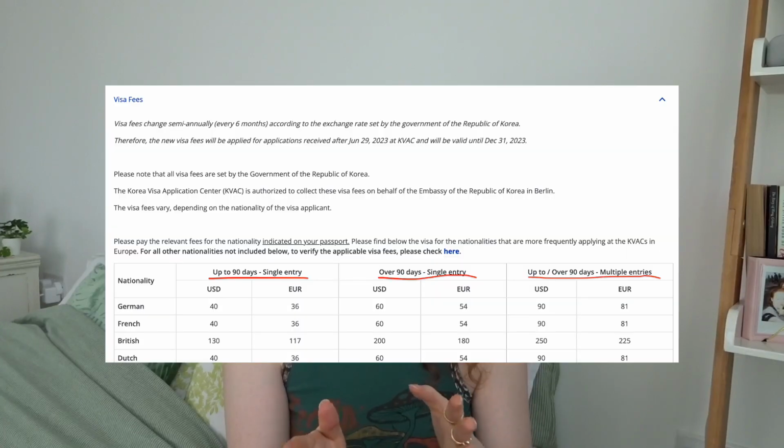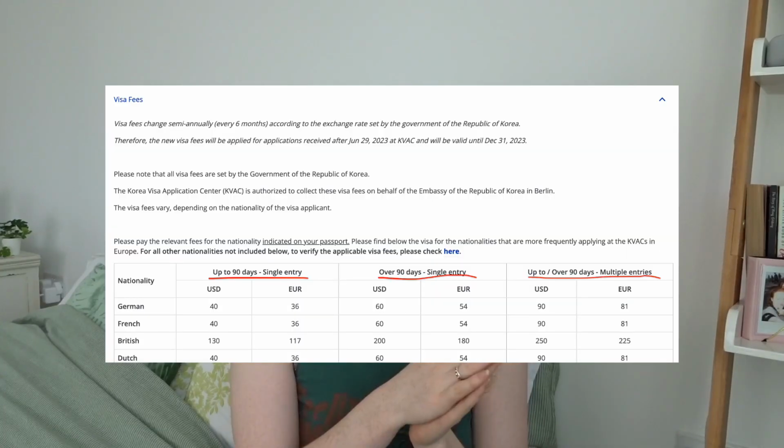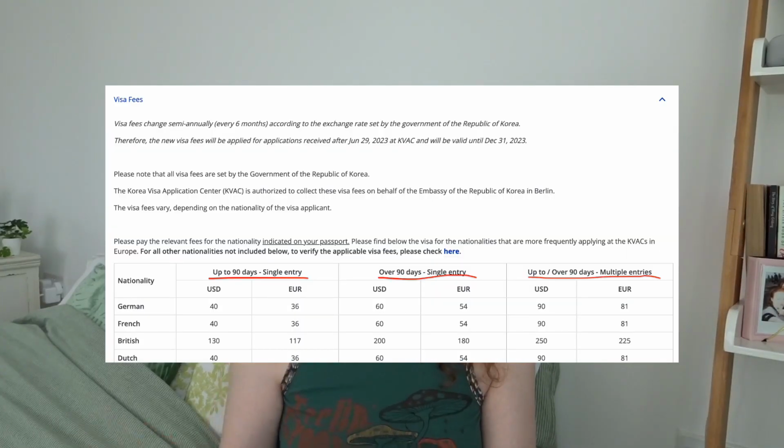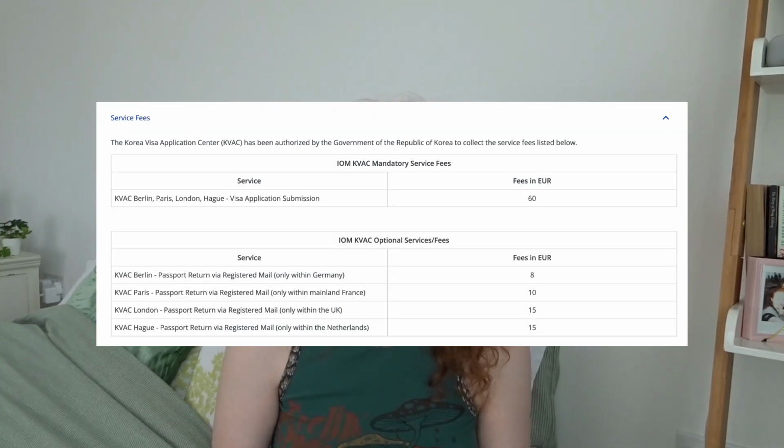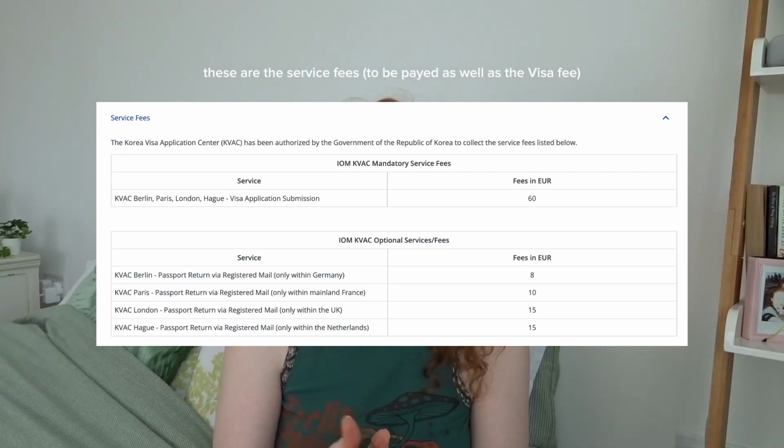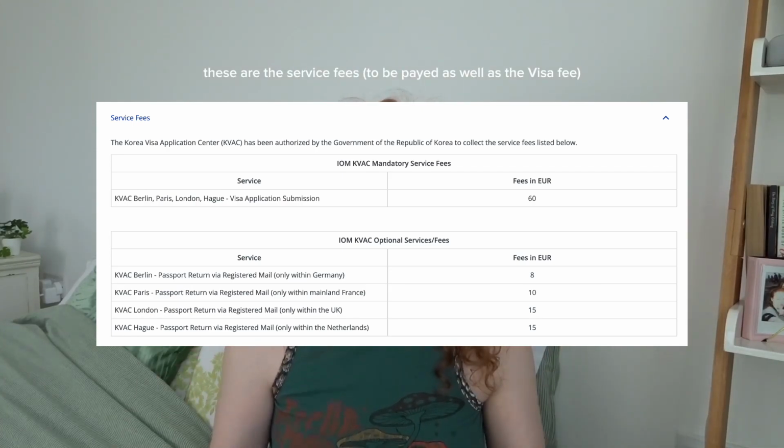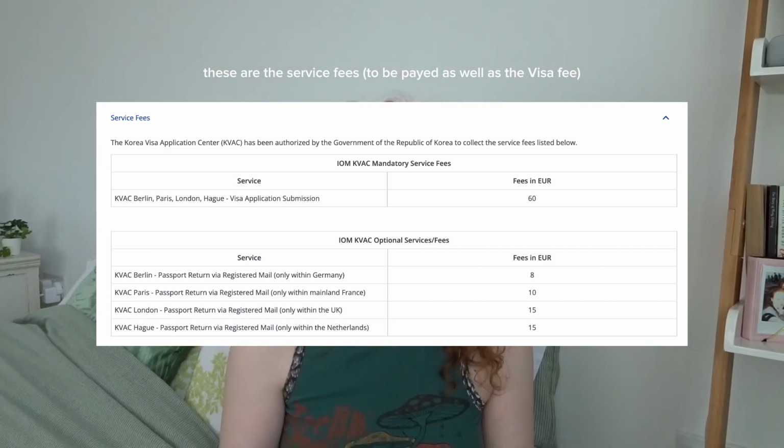But again, I'm showing another document which will show you, depending on if you're doing, I think, a single entry or a multiple entry visa. That's also very important. I'm not sure in your situation, but I had to do a single entry visa, which meant it was a little bit cheaper. But just because it's single entry, you can still travel afterwards, but after you've got your visa, you need to apply for an alien registration card.